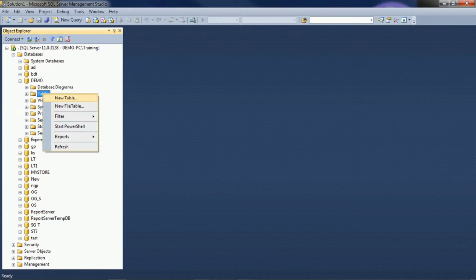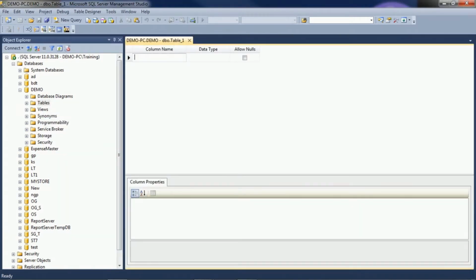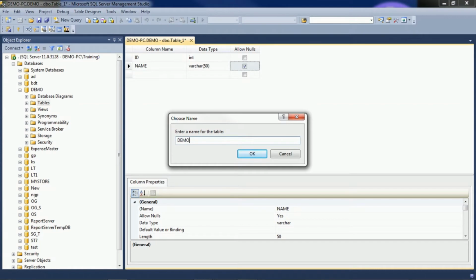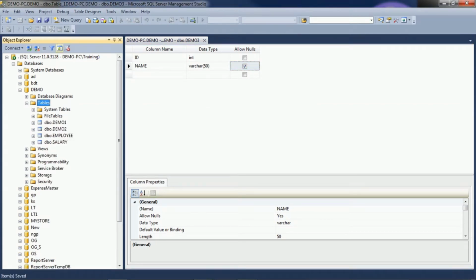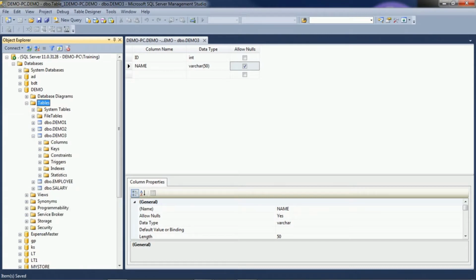Right click on the tables, click on new table. I'm giving the column name as ID, integer. I don't want to allow nulls here because this is the not null constraint, and the name I am giving as worker. I am allowing nulls. Right click and save the table. Demo3 I am giving.